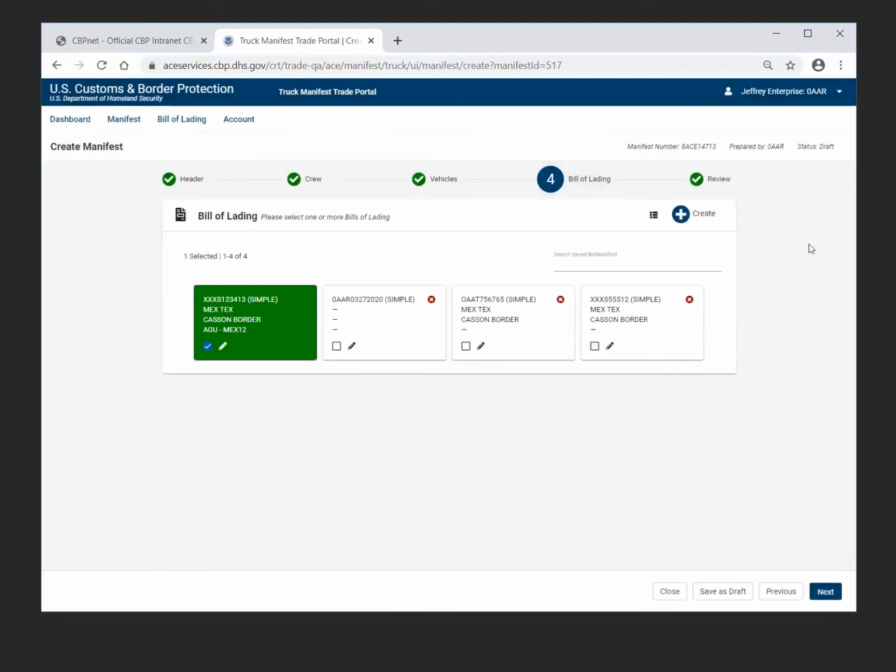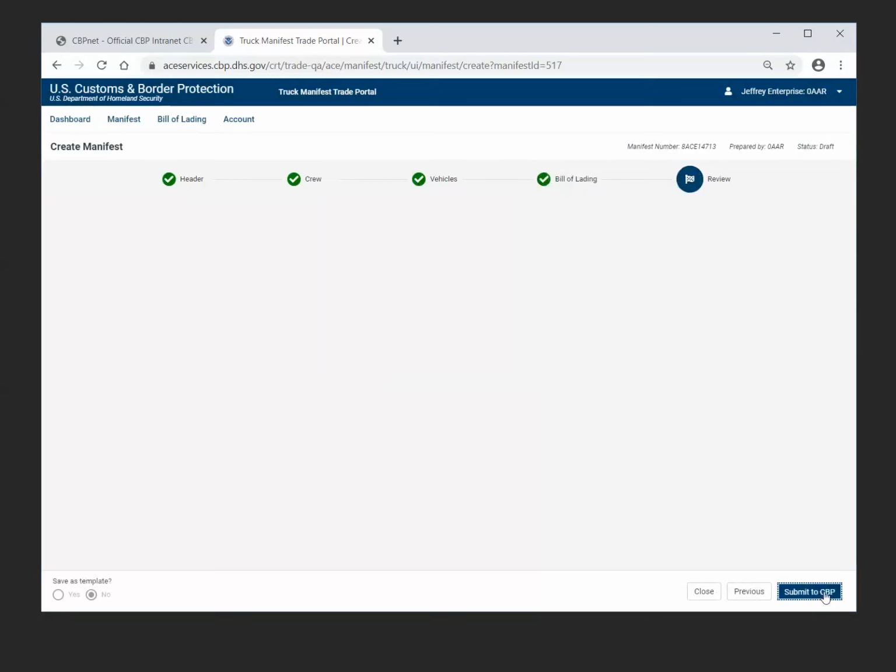Okay. Now here, this is just a confirmation that the bill of lading has been attached to the manifest, and you can also edit information. You can look at the record by clicking on the table view icon. If everything looks good at this point, you can move on to the next step, which is the review of the manifest.